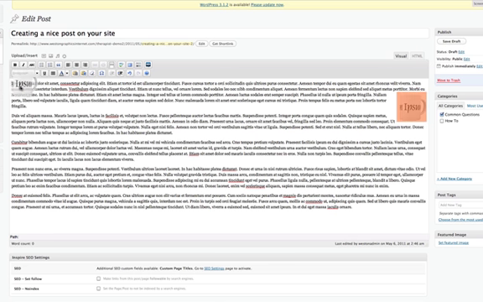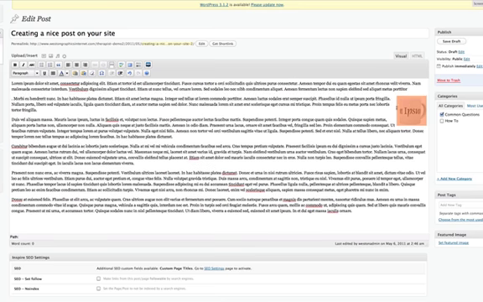You know what I may want to do? I may want to move this image elsewhere. So I just slide it up and it moves it around. So that's very easily done.